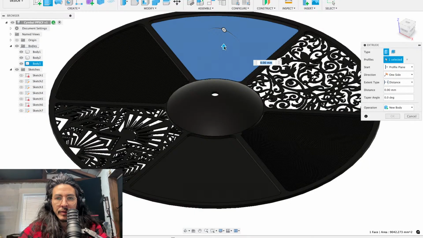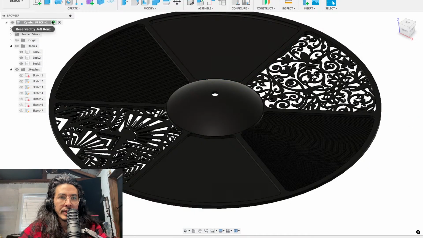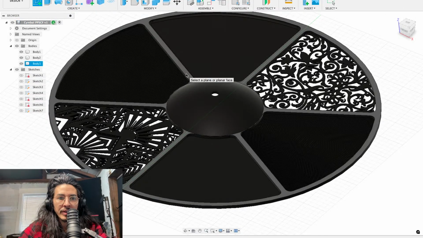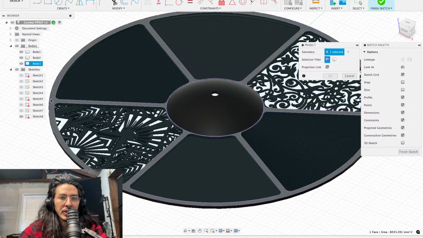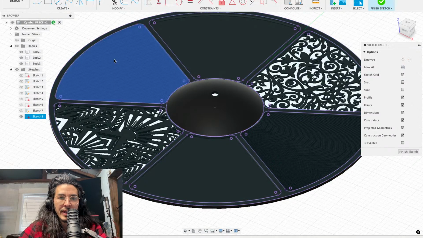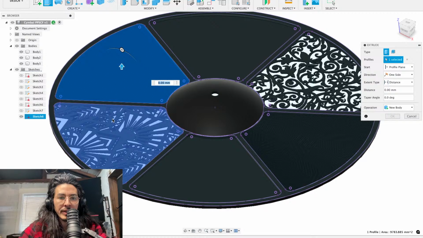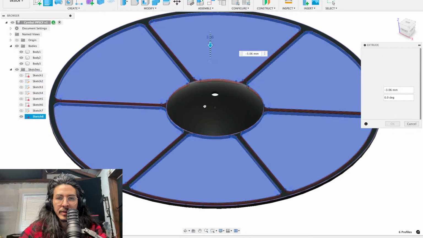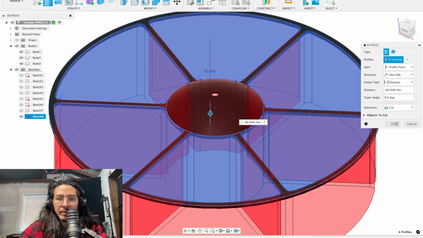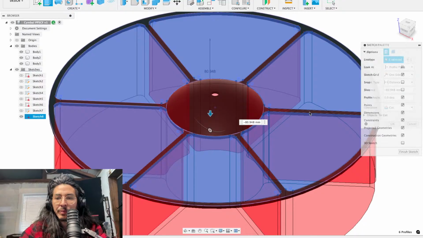Okay. And actually what we're going to do here is we're going to sketch on this surface. I'm going to project this shape, okay. And then I can go and extrude all this out. So we're going to start over from this point.